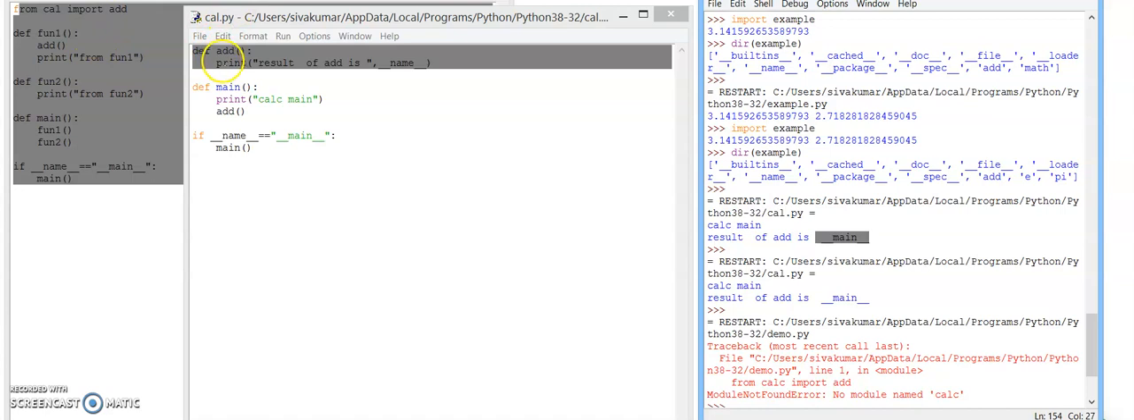But I am importing this file in some other file to make use of the add function which is present in this calc file. So here, from function one I am calling the add function, and when it is calling the add function, it will print the result of the add. So when I am running this program as a main program, and under this program the calc file will be imported, in this case name is the module name. It will print the result of the add, and the name variable has the value of the name of the module.